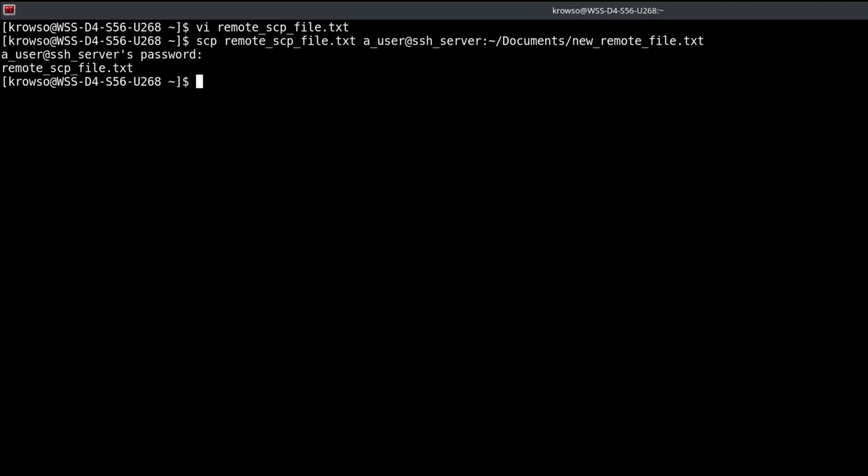SCP is not restricted to just transferring one file at a time. We can transfer multiple files at once using the wildcard key. And that also means that we could transfer files by typing in a partial name and then the wildcard key, and it will look for all the files that match that and then transfer those over. We could also transfer a full directory if we wanted to as well.